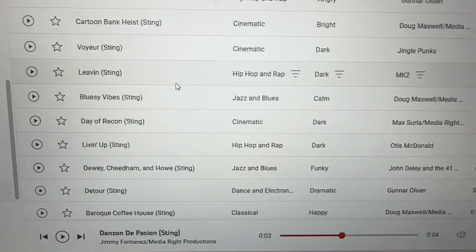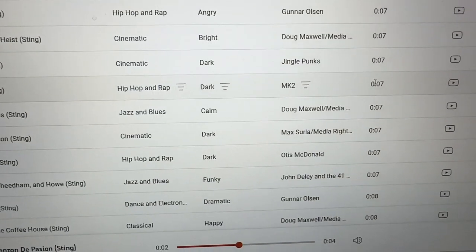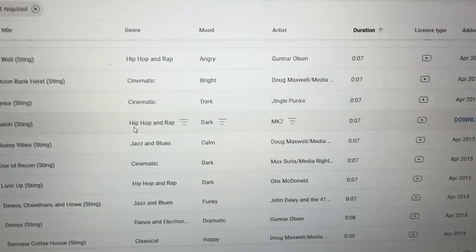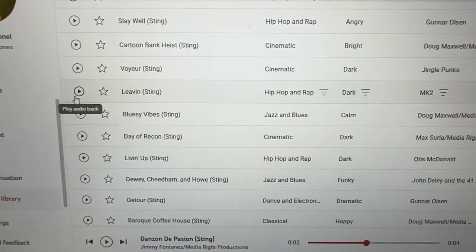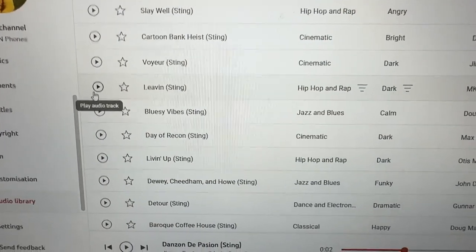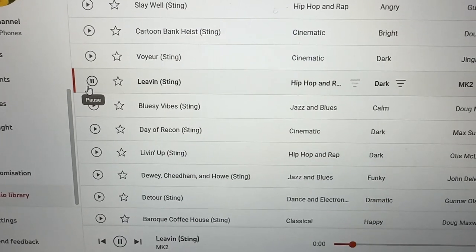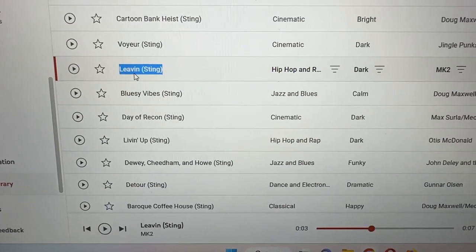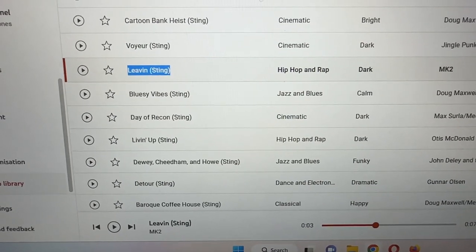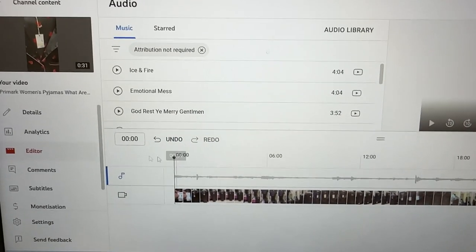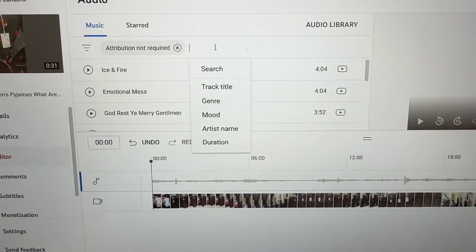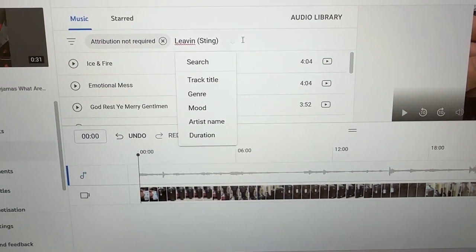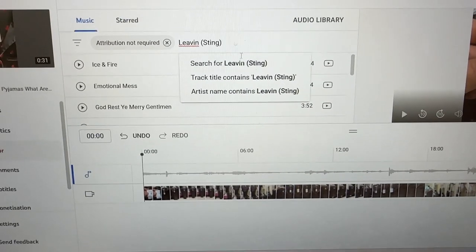The first audio is 7 seconds. You can see here duration 7 seconds. Genre mood. So this is the first audio I will be adding to this shorts. Okay, copy. And then go to the editor, which you click in the video, and put here, and then paste. Then click here, and then you see.